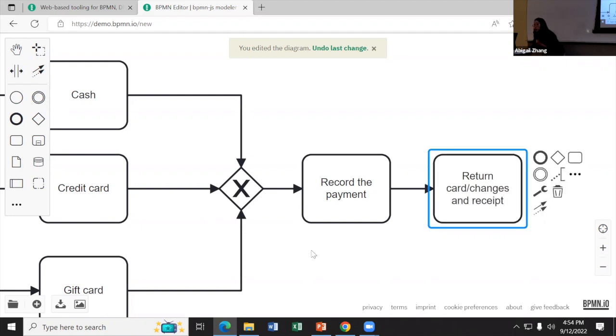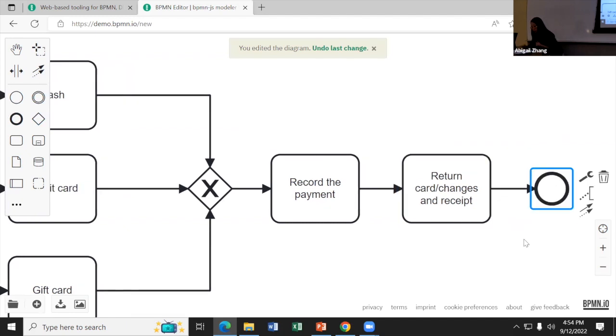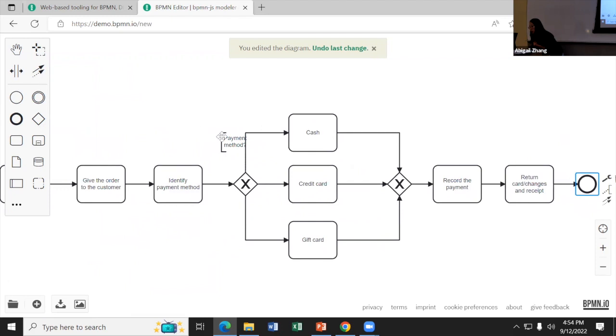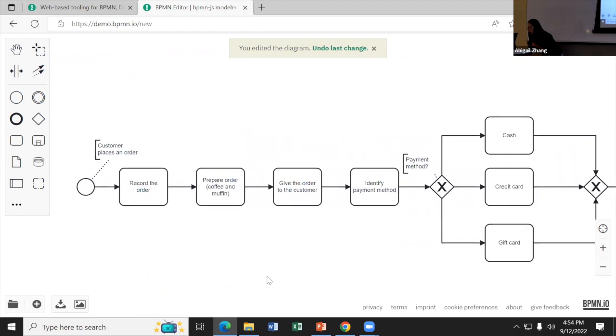Are there more activities after that? Or should we end this process? I think we can end this process, right? So then we can just add this ending shape here. That concludes the whole process. If we look at the whole thing, it looks like this, and you can adjust how it looks to make it more readable.